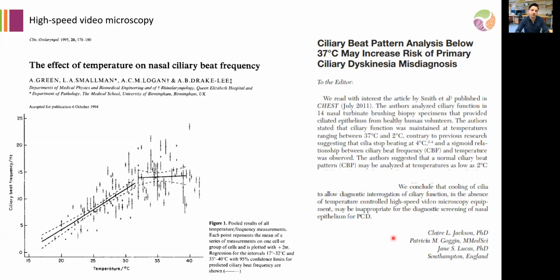There are several ways to put your sample at 37. You can have a whole chamber. You can have a heated plate. So I think it's something worth investing in.